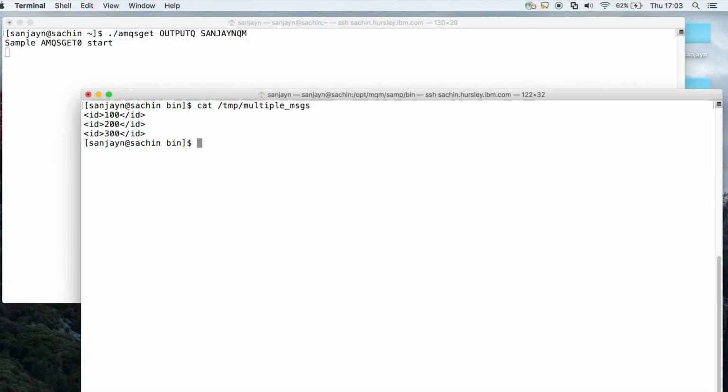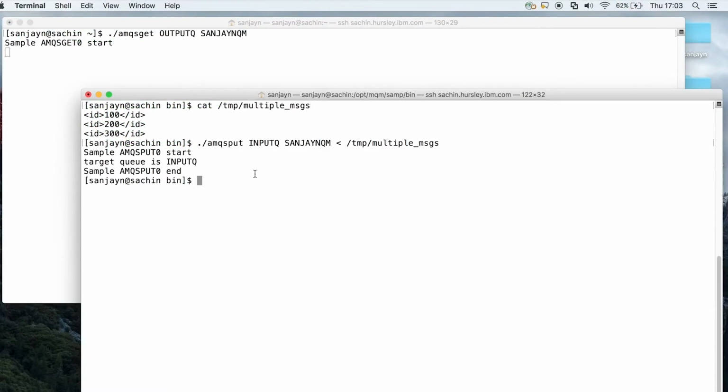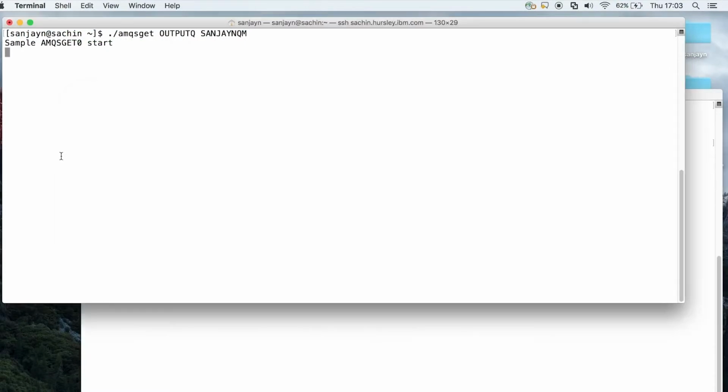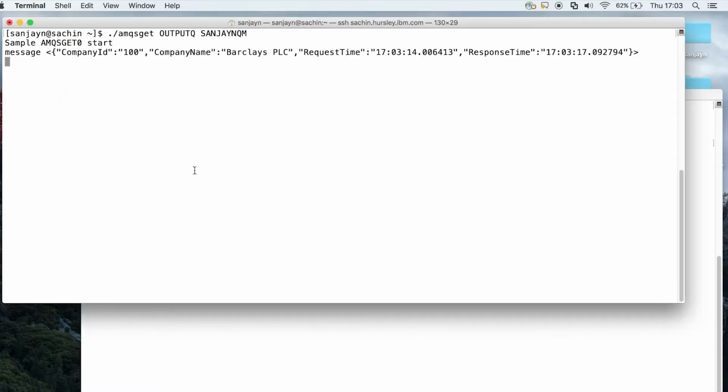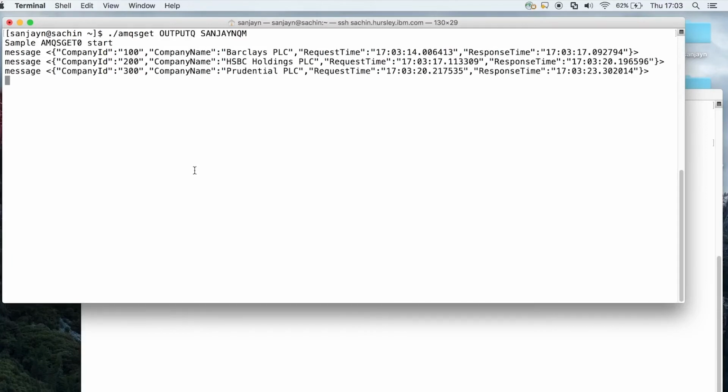I will put 3 messages onto my input queue. Each message contains an ID that is used by the flow on my Windows machine to retrieve a specific entry from the MongoDB collection. As you can see, there is a gap of 3 seconds before a response is received for each message. It takes 9 seconds in total to process the 3 messages.